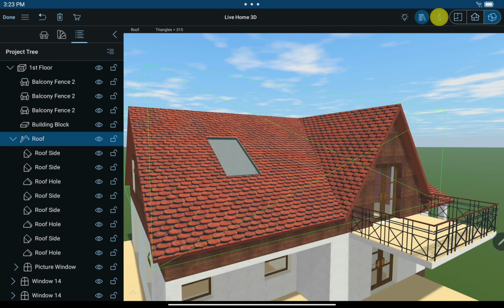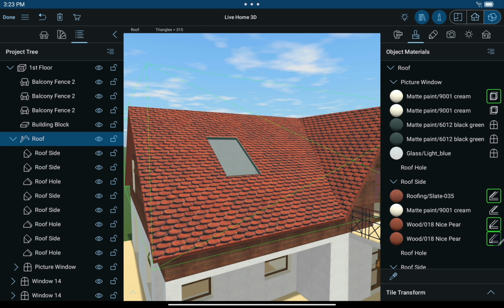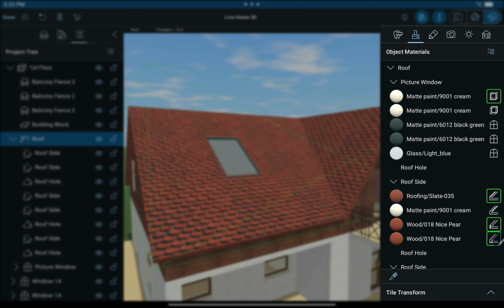Then apply the materials to the roof. For speed, you can select all roof sections in the project tree and then change their materials simultaneously in the inspector.